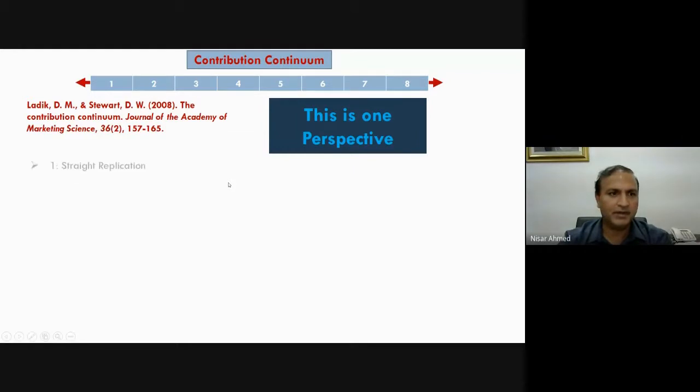So what do we mean by, for example, number 1? Number 1 is the straight replication. For example, somebody has done something in the US using a particular or new methodology, and you came to know about this methodology and you wanted to do the same thing, using the same methodology, for your analysis on Oman, for example. So this is called straight replication. You just replicated. Of course, this is a contribution, but the contribution level is very low here.